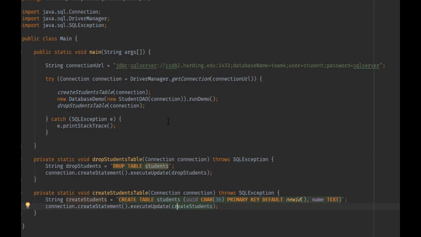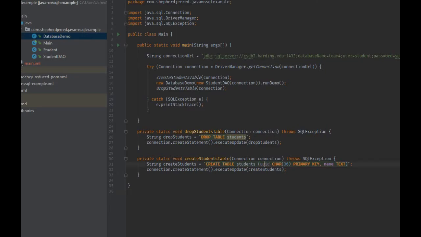We're going to do the same thing with the drop tables function. All it does is drop table students. We execute the update just like before, and it works exactly as you would expect. So we have a student table here with a UUID and a name. This is similar to a GUID that Dr. Stahl mentioned. It's just Java's implementation of it, so same concept.